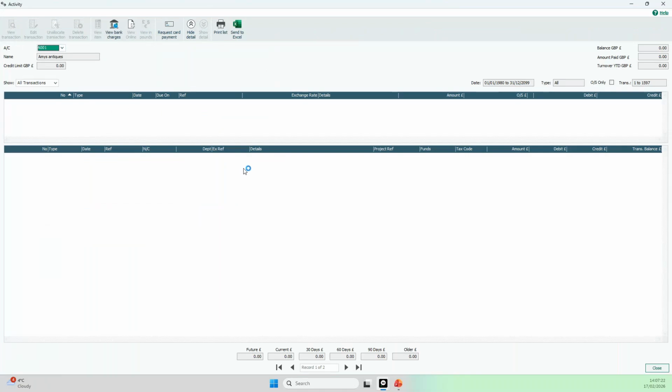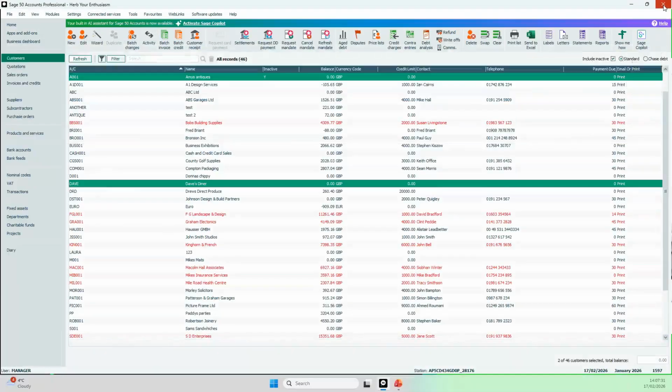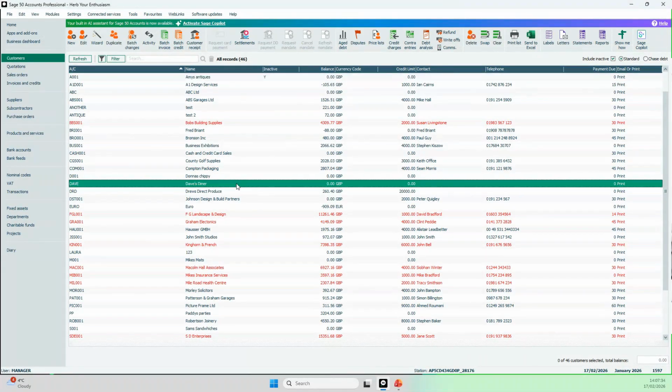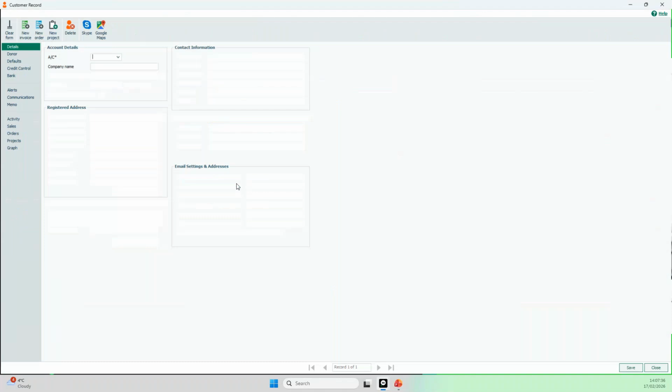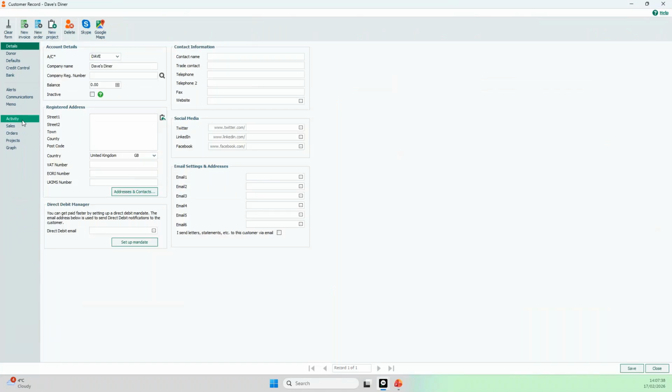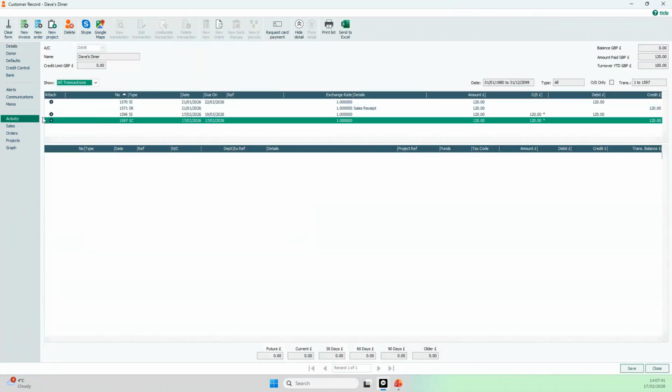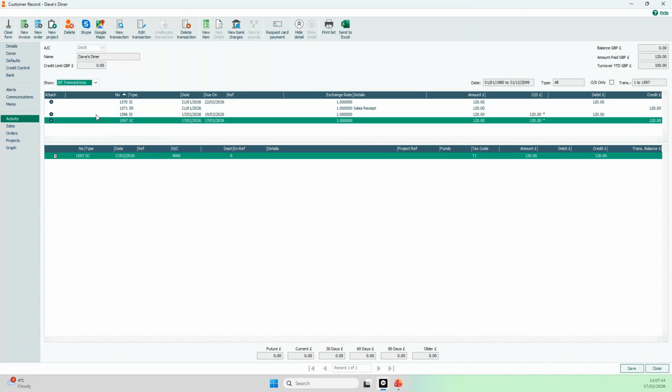I think my computer actually needs a bit of a restart because it's been going quite slow. So there is transactions on here, or there was a moment ago. Let me just see if I can go back into it again. Just reopen it again there. Go into the activity on here. There, those are my transactions. It's going a bit slow today.